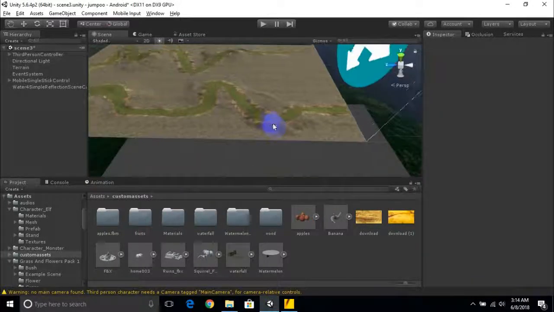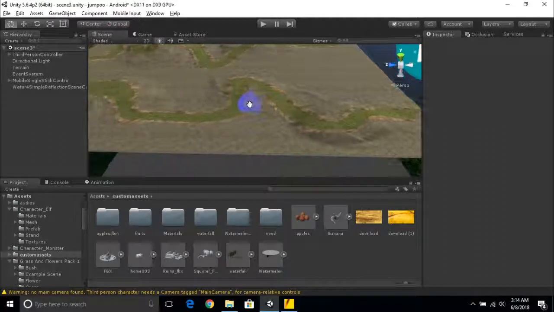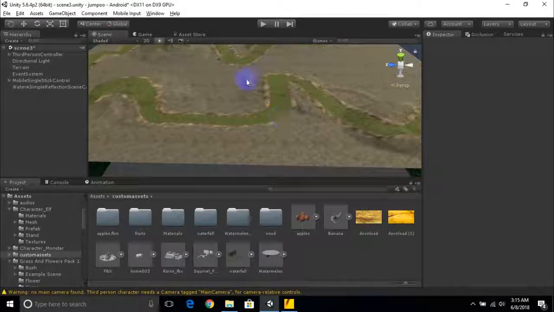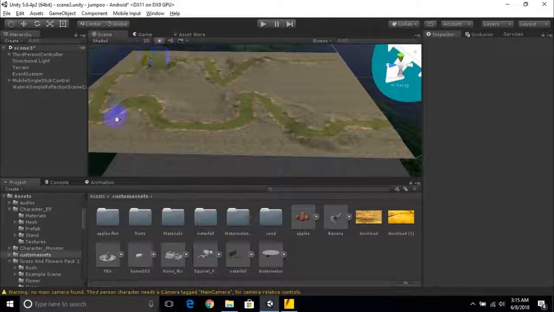Hello, welcome back. In this video we will create some game assets and also we will place our prefabs and organize prefabs first, the components for the scene, and after that we will add trees, grass and other things to make our environment more beautiful.